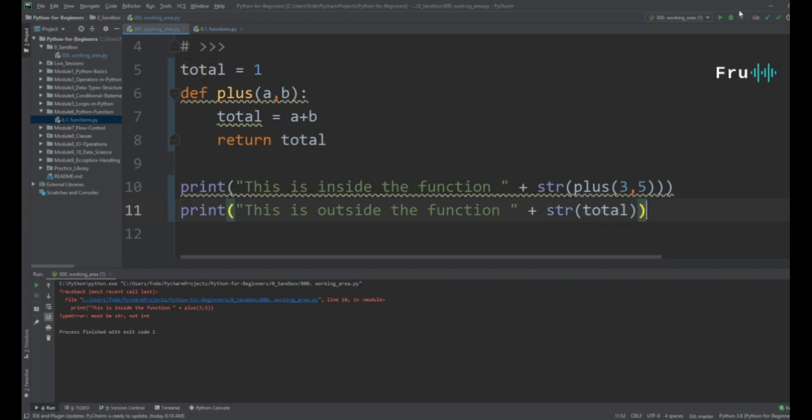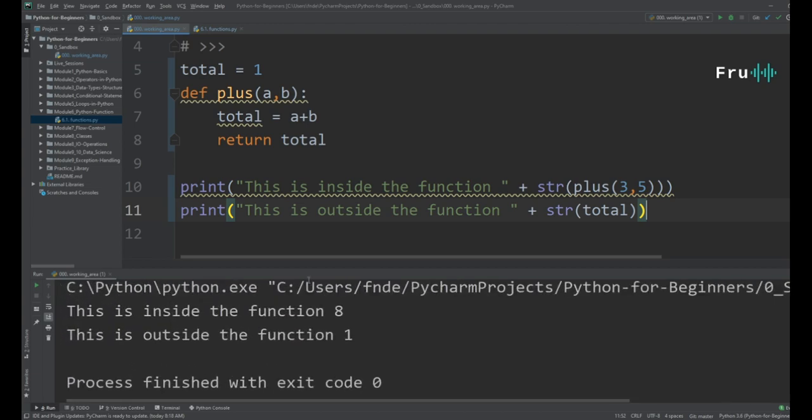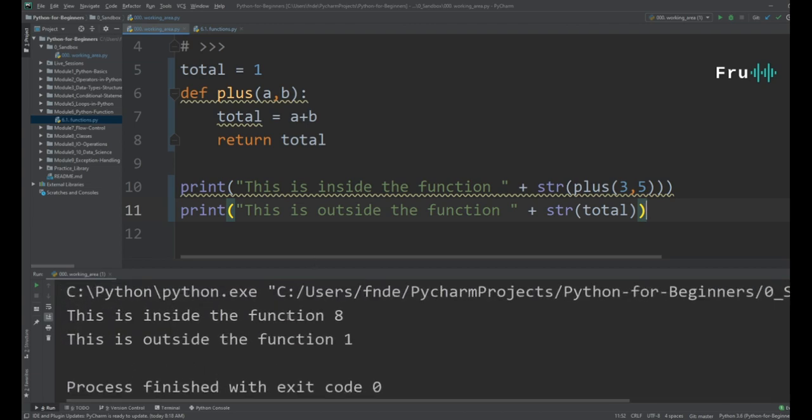All right, so now that those are all converted to strings, let's go ahead and check. All right, so there you have it. Inside the function we get 8, right? Because we're calling the function plus and sending in our 2 values, it comes in here, sets total, and we get 8 being set to total, and that's what we're printing on the screen for that return result.